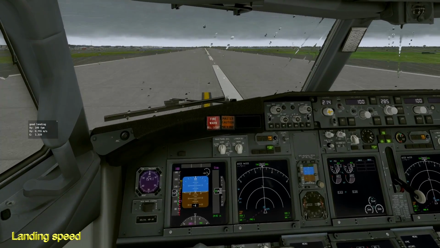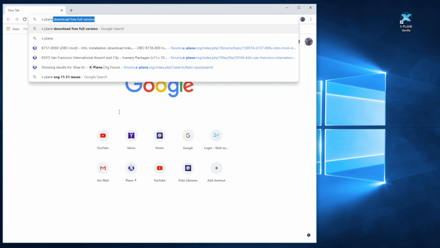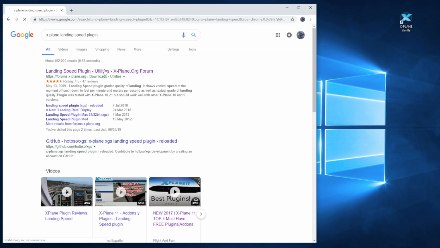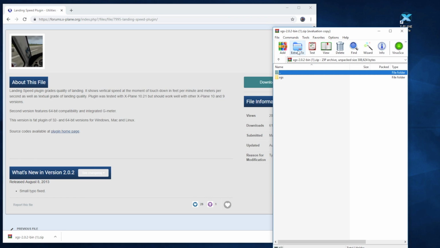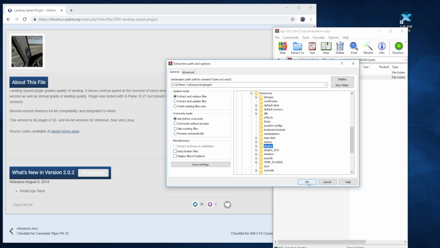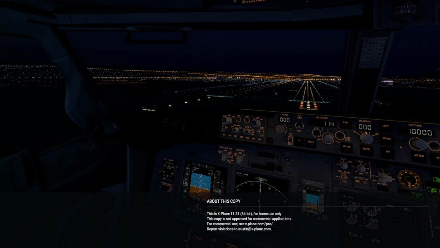Stand by for more. Okay, quick 12 to 15 seconds to show you how to install the X-Plane landing speed plugin. That's all I did. Google search, it comes up first. Make sure it's xplane.org. Download the file. Click on the download. It's very quick. Double click on it. I'm using WinRAR here. And you want to extract it into your plugins folder. So you go to your X-Plane main folder, go to resources, highlight plugins, and put it in there. And that is it. Done. Finished. And restart your X-Plane.